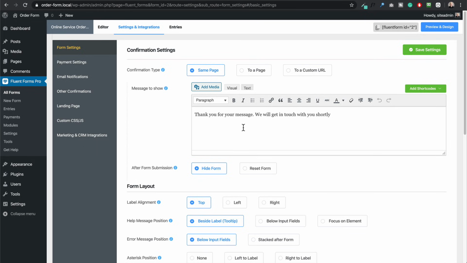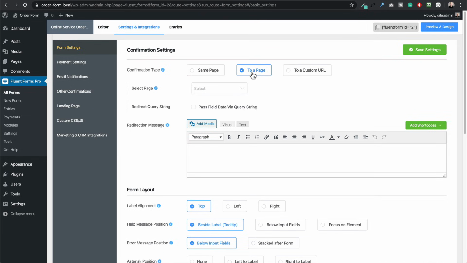However, that is not super applicable in this case. So you might want to go here and say, thank you for your order. What I think might be even better is to create a custom page on your website to say thank you. And in that case, you would choose right here to a page, and then you would select that page. You can also direct them someplace else.